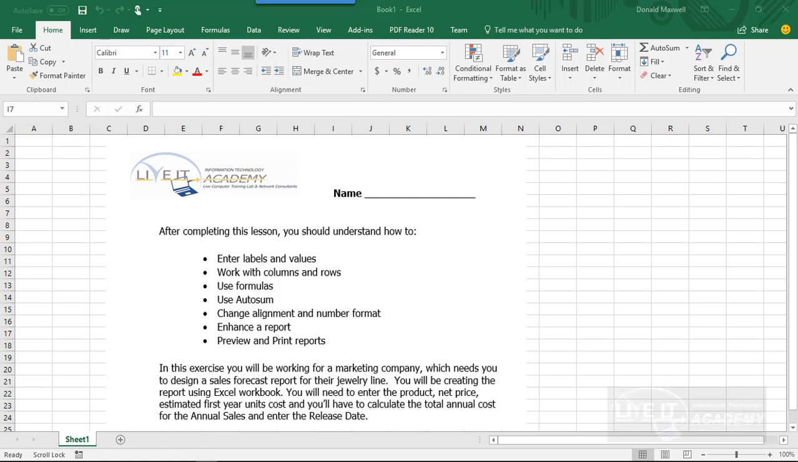So the workbook contains labels and values, and we know labels are text that describe the data in the sheet. Values are numbers that can be used in a calculation. So we're going to edit the cell to make changes. In order to do that, we must double click the cell. And note that you will no longer be in the ready mode, you will be in the edit mode.